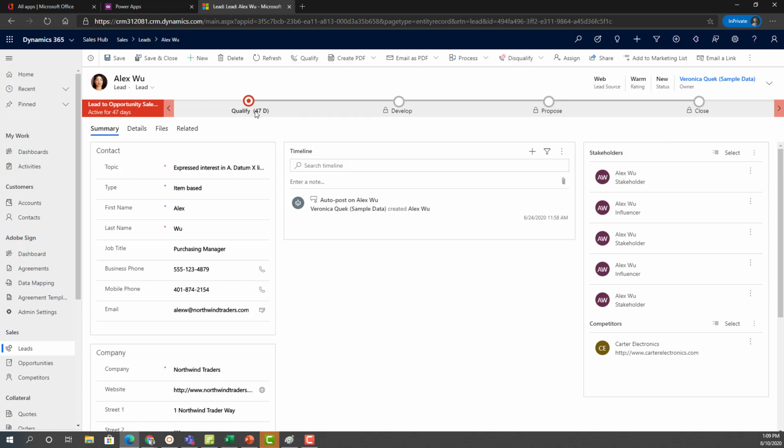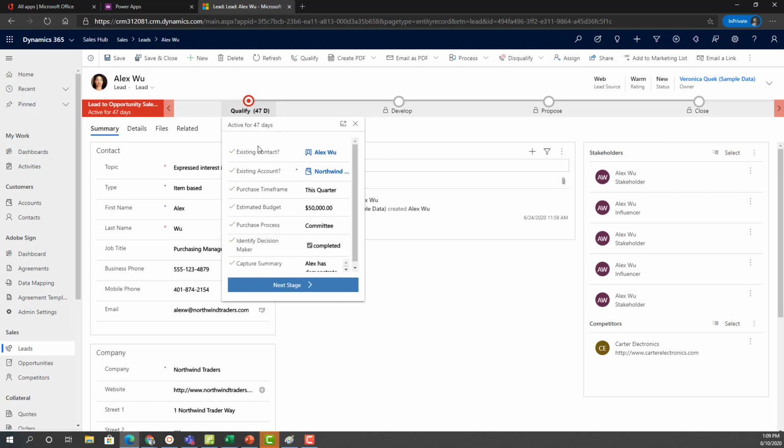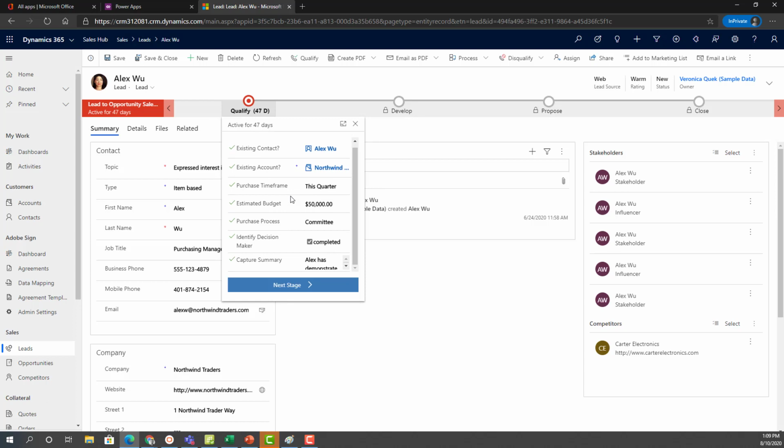I could use the business process flow to see what I need to do to qualify. The application has, by default, the business process flow called BANT. So we want the budget, the time frame, to identify the decision maker, and make sure they have a real interest in our product.